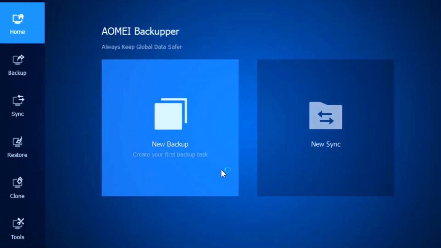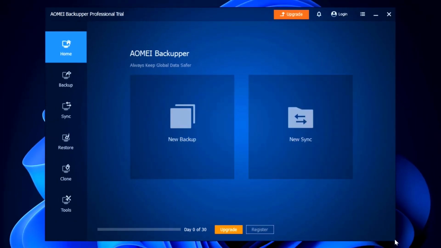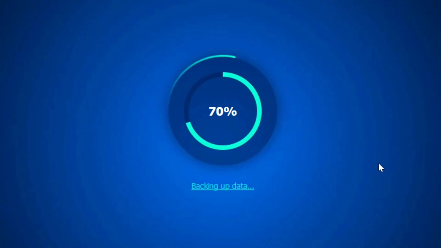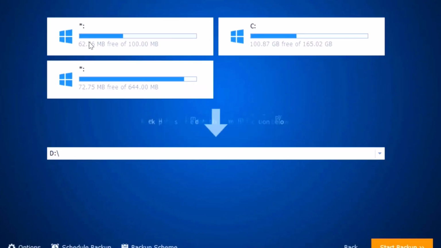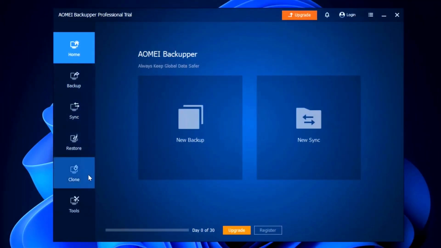Then the professional trial version of the AOMEI Backupper will be opened. Now this is the dashboard of this software, and in this video we're going to be exploring how to backup your system, files and disks. But besides that, you can also explore syncing, restore, cloning, all these features.